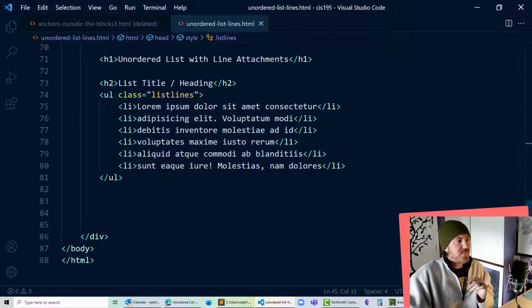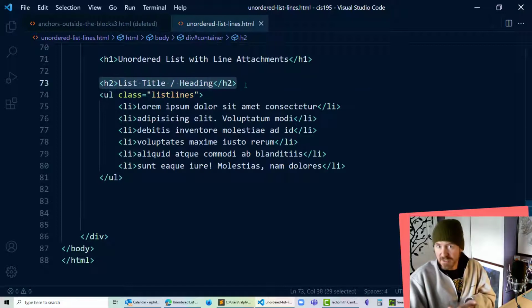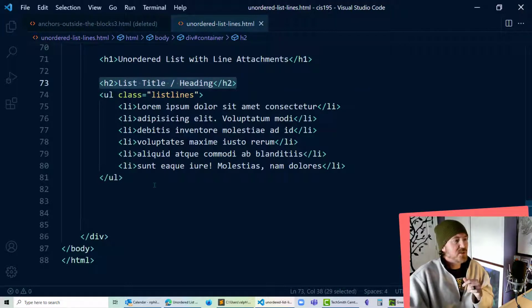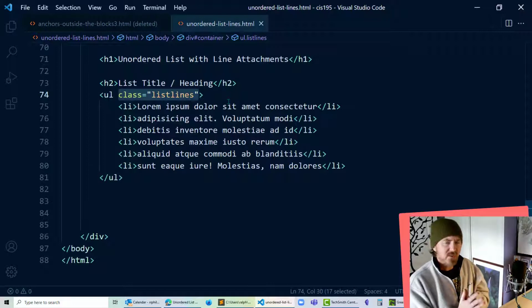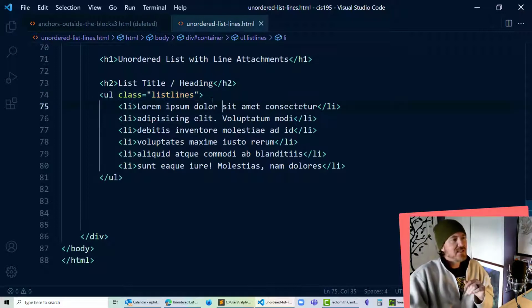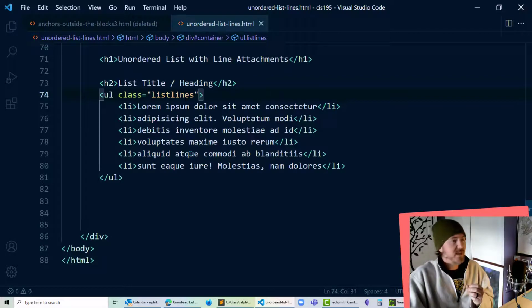On the markup, we're going to start as simple as possible here. I've got a heading 2, which in theory is the title or the heading for my list, and then I have an unordered list. I gave it a class because it's reasonable that you might have multiple unordered lists on your web page, but I only want the list with this class to have this particular styling. It's a normal unordered list, but this one has class equals list-lines, which I created myself.